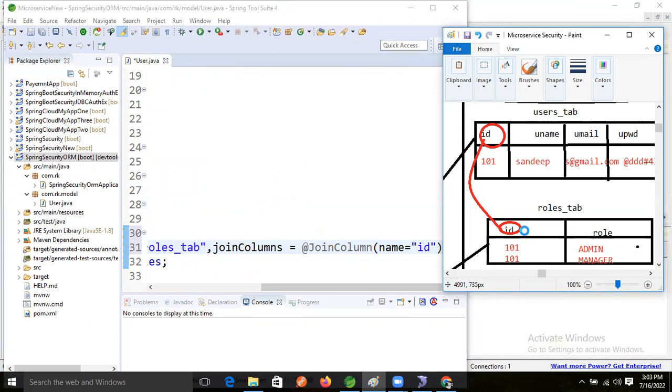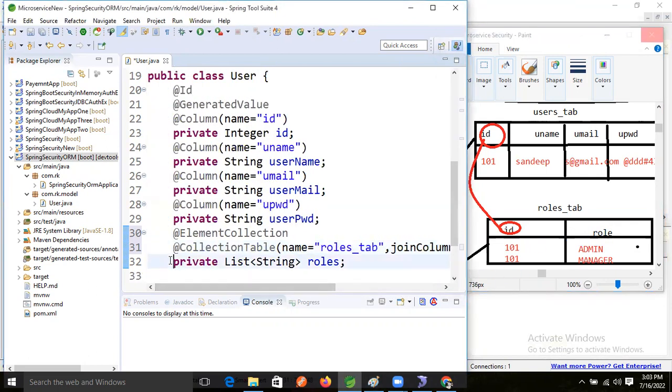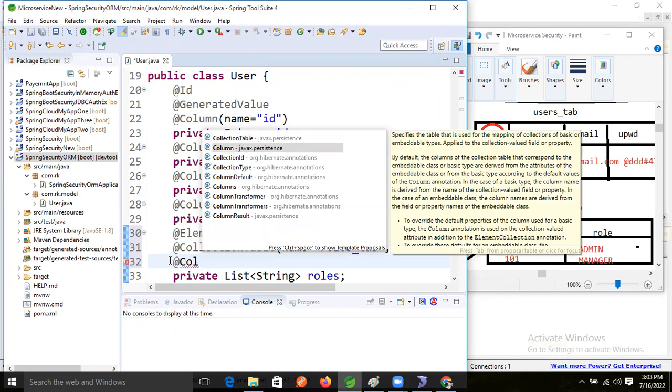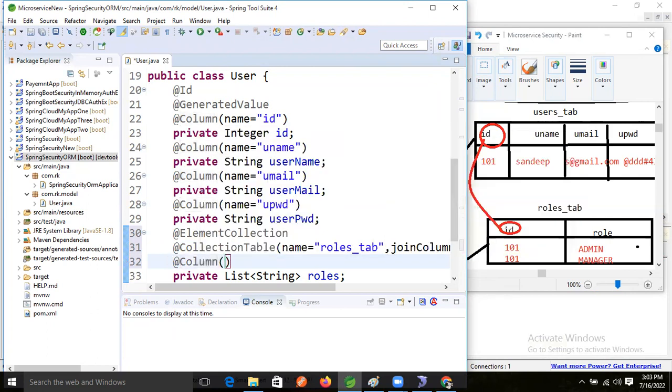So now, roles are there. Another column is role, right? To generate that column, simply we will take @Column only. After that, name equal to what? Name equal to role. Now clear?